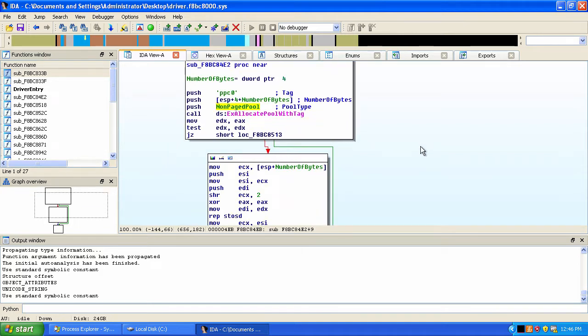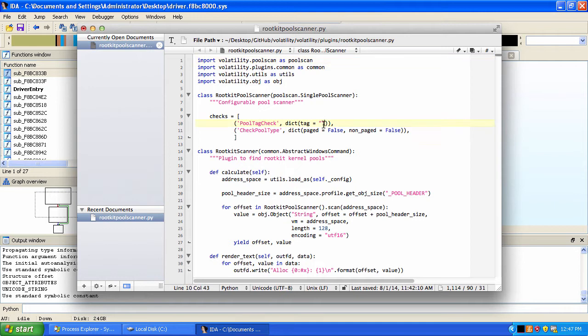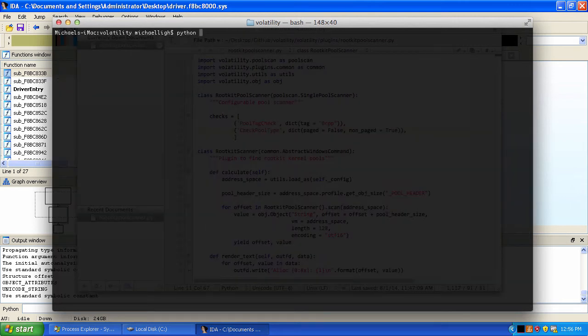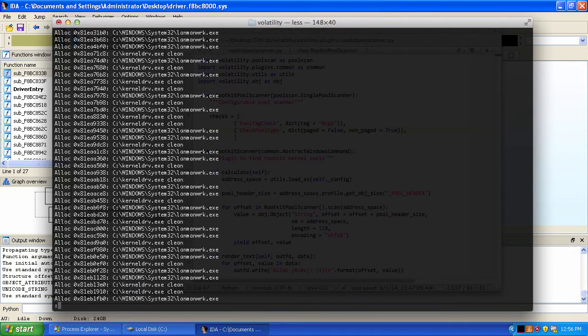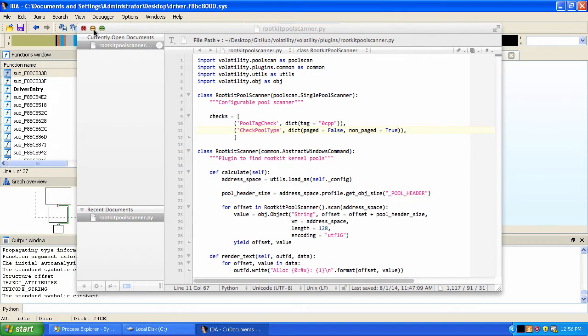With this information, we can build a custom pool scanner with Volatility. We add the tag and memory type to a template and then run it to find all allocations made by this specific kernel driver. The output shows Unicode strings found in the kernel pools. You should recognize them to be the processes and files that the rootkit is currently hiding from Process Explorer and basic file system directory listings.